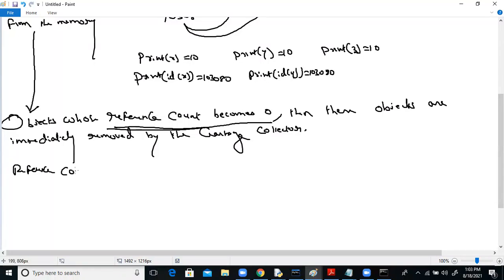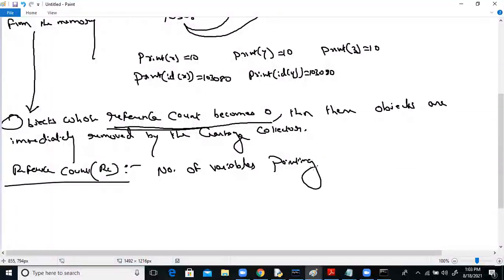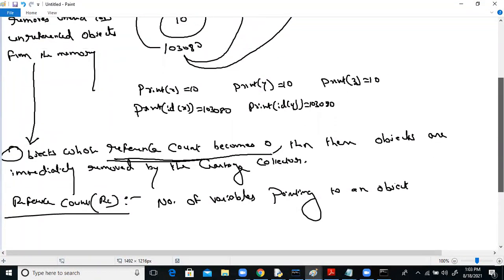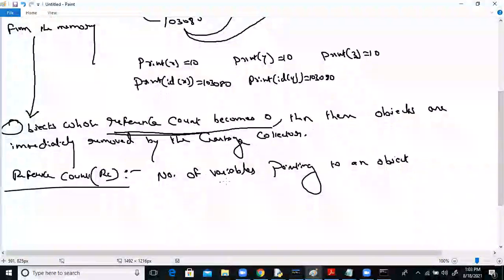Reference count, RC, I'm saying reference count RC, is nothing but the number of variables pointing to an object. Just understand the concept. Later we'll discuss the garbage collector with multiple examples and practicals. If four variables are pointing, reference count will be four. If three variables are pointing, reference count will be three.